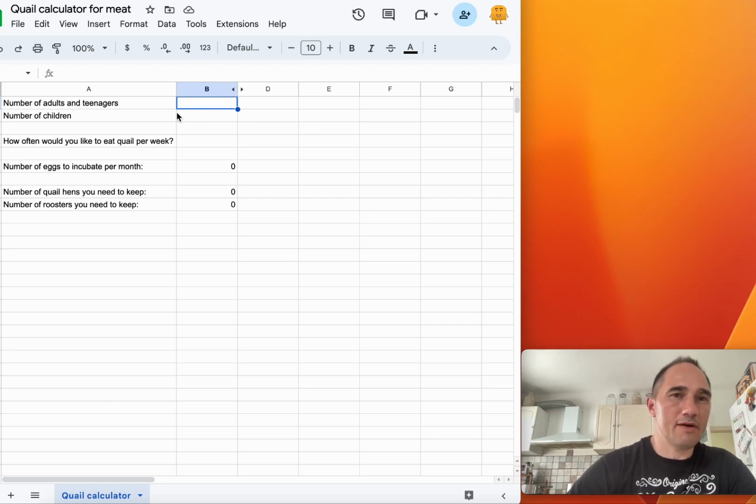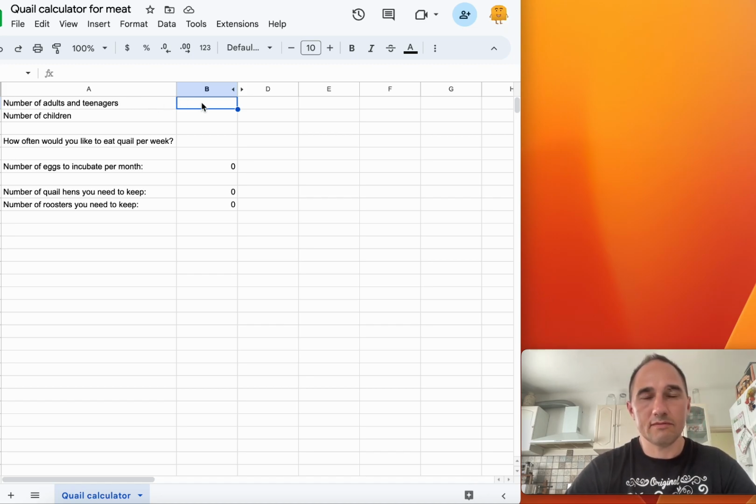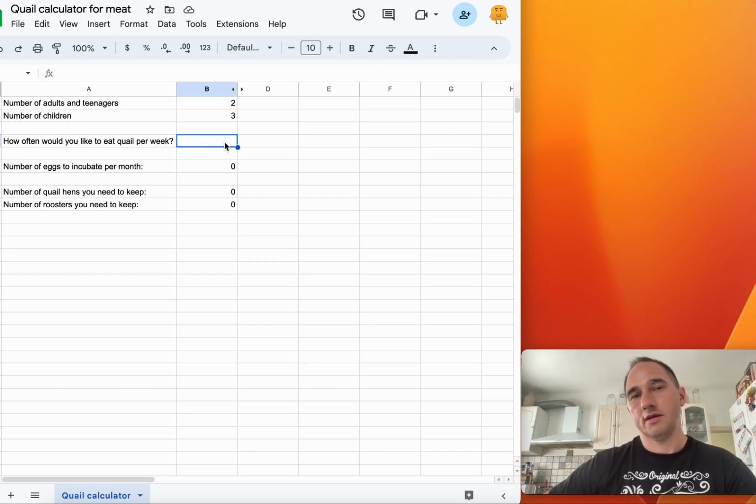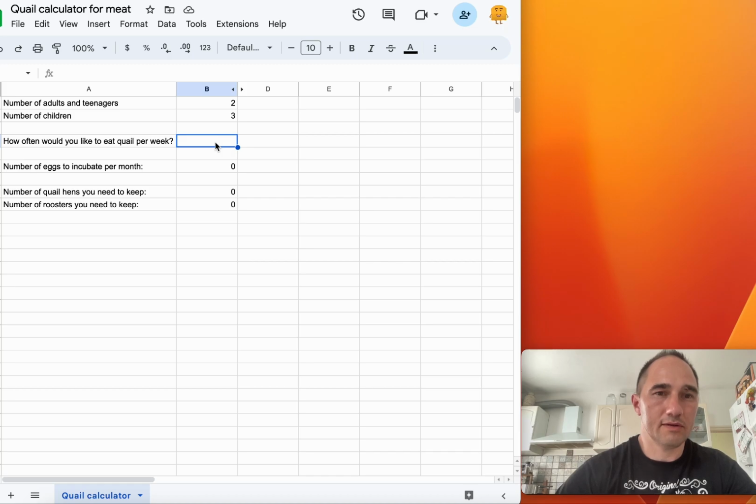First of all, you have to enter the number of adults and teenagers that you have in your family. So let's assume it's a family of 5, of 2 adults and 3 children. And then you have to enter how many times you would like to eat quail per week. Say you want to eat quail 2 times a week, so twice a week.